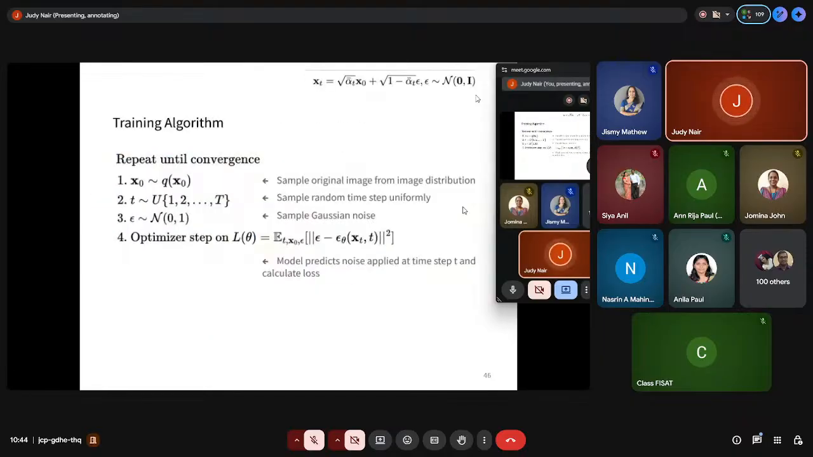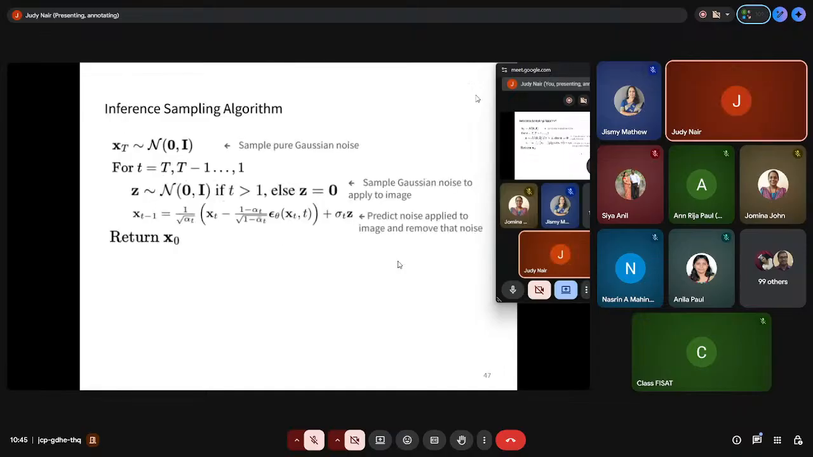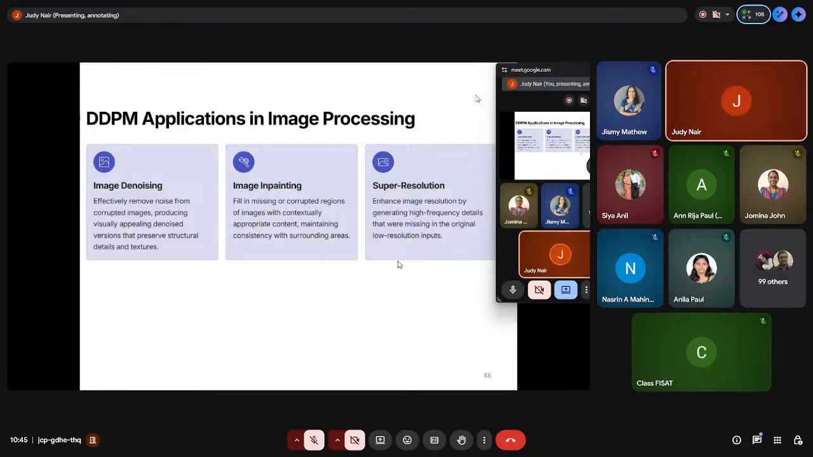So this is it. This is what we just said: original image, then uniformly sampled Gaussian noise, and this model predicts the noise at time step t, and then the loss is the same usual training that we all know. We are using an optimizer there, and it calculates the loss, and then it works on it.